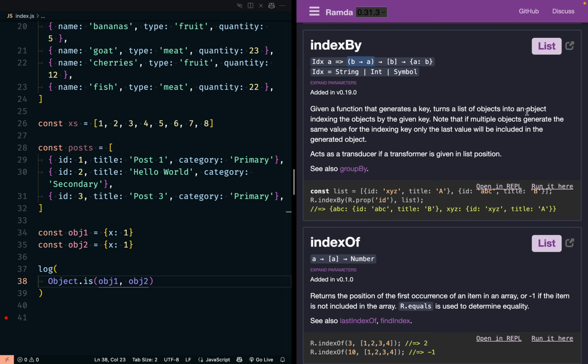It turns a list of objects into an object indexing the objects by the given key. Let me read that again from the start without interrupting myself. The indexBy, given a function that generates a key, turns a list of objects into an object indexing the objects by the given key. So before we go any farther, let's take a look at that.